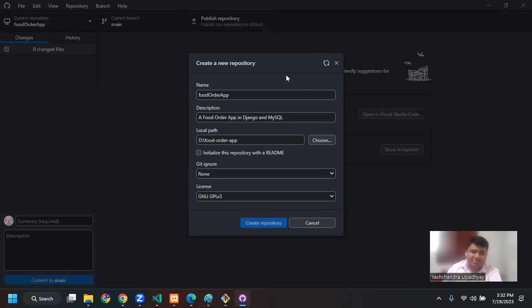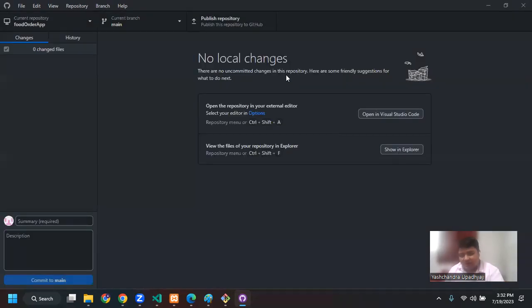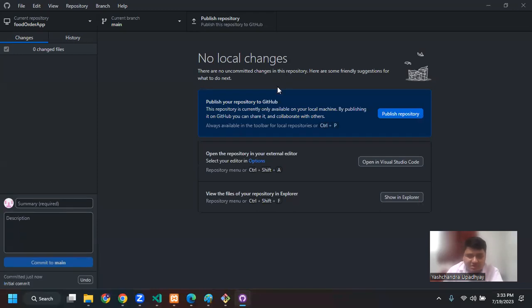Nice. It will take some time. See, everything happened without entering any command. Publish your repository to GitHub. This has added the file and committed the file. Now I will add a summary. Let us say first commit web app version 1, and in the description of this commit I will say this is web app version 1. We say publish repository.